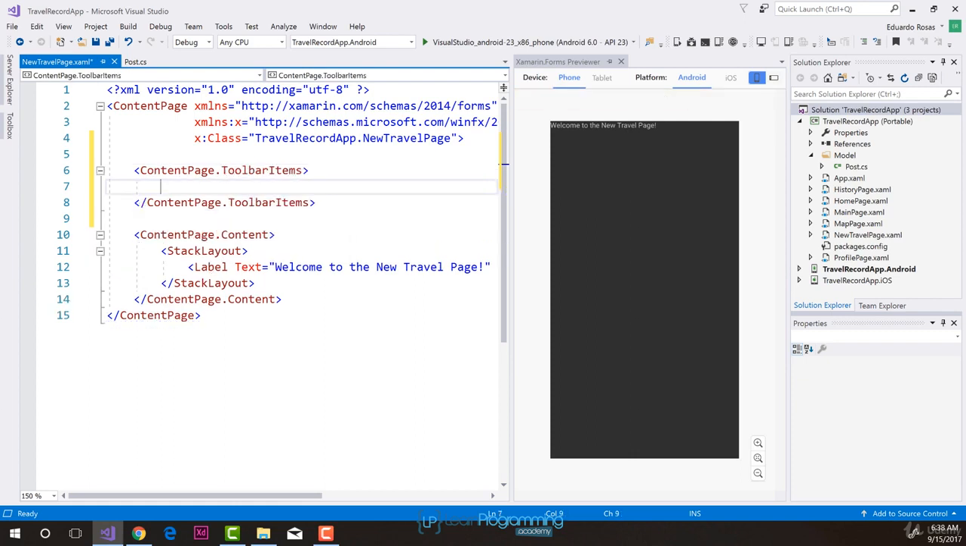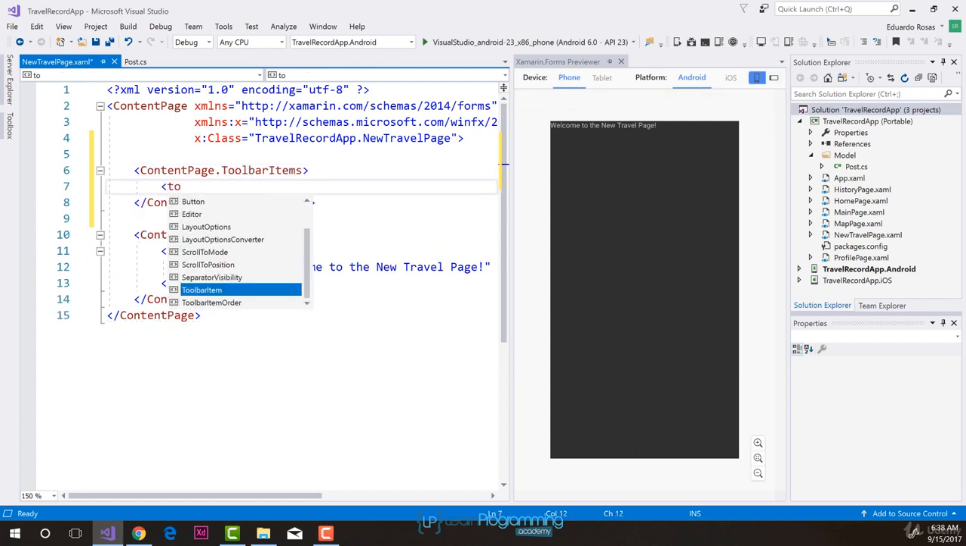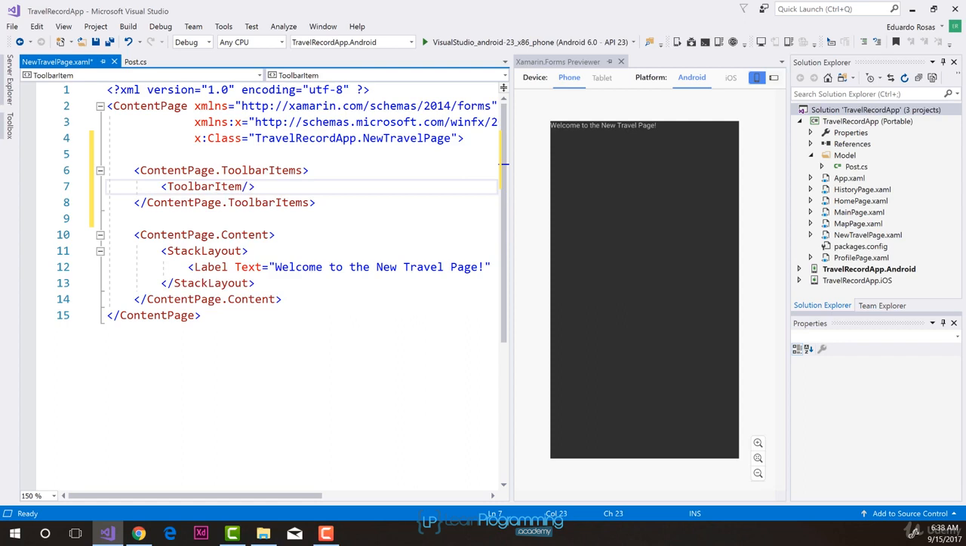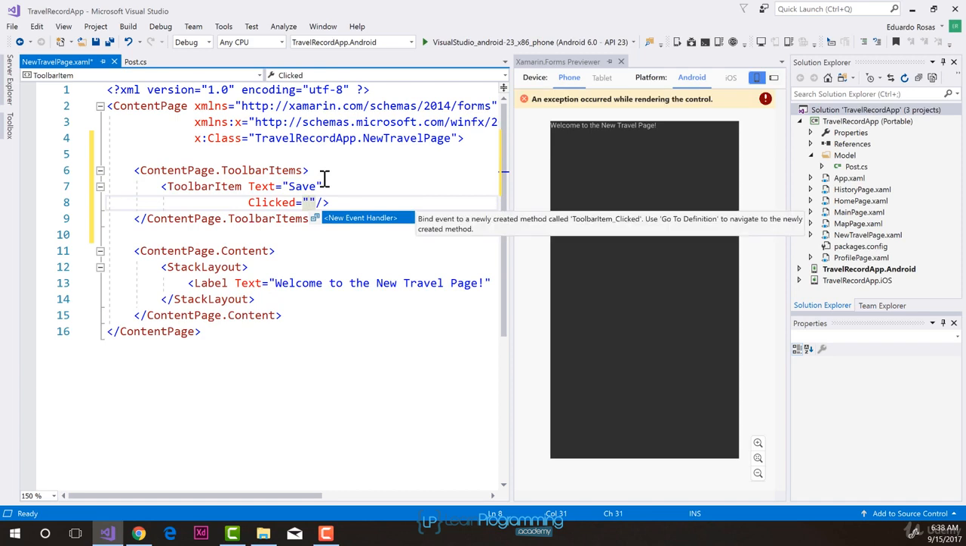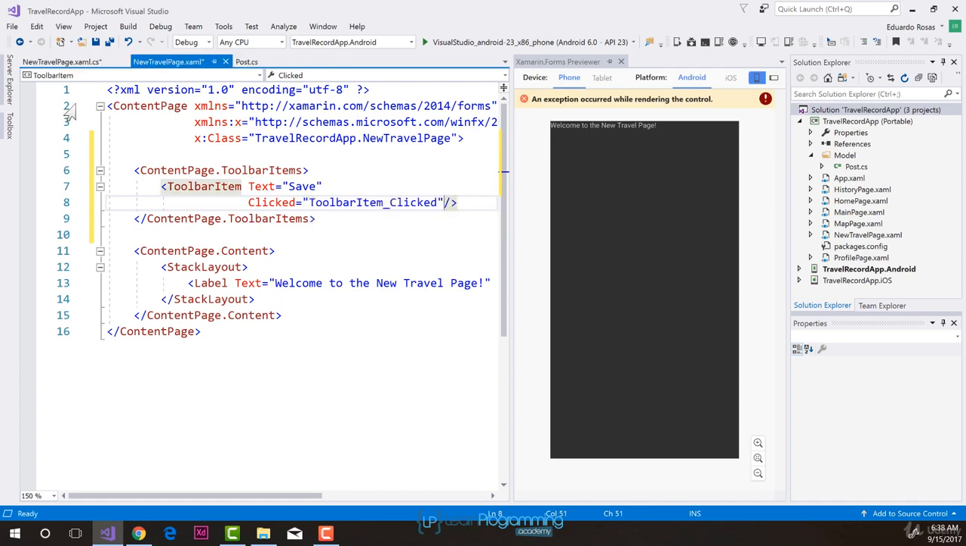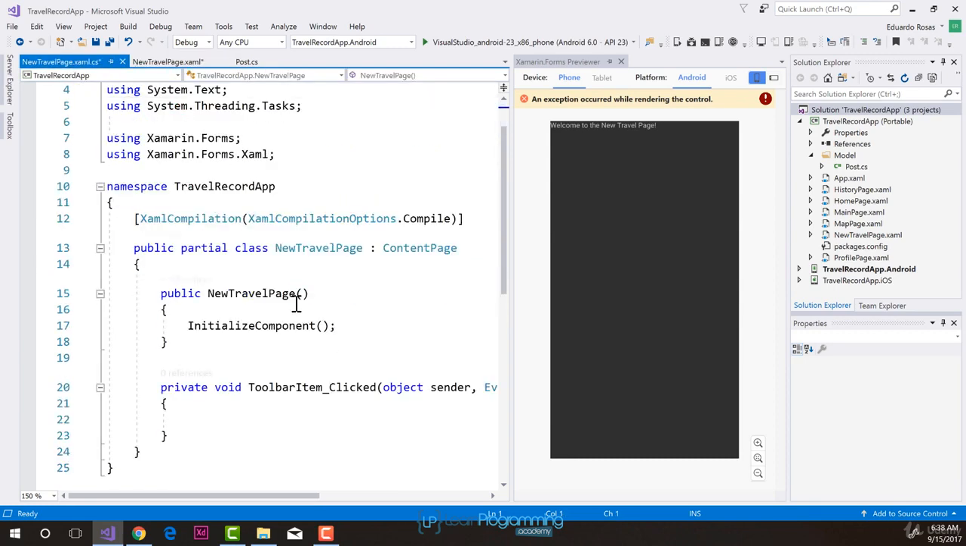And it's inside of this definition where I can define a new toolbar item, and I am going to establish its text. The text is just going to be Save. So when the user clicks on this toolbar item, they know that they are supposed to save whatever they are adding from here. And then another thing that I will need is to control the clicked event, to add an event handler. And I'm just going to create a default event handler, and it's of course going to be added to the C# file that we have for this class.